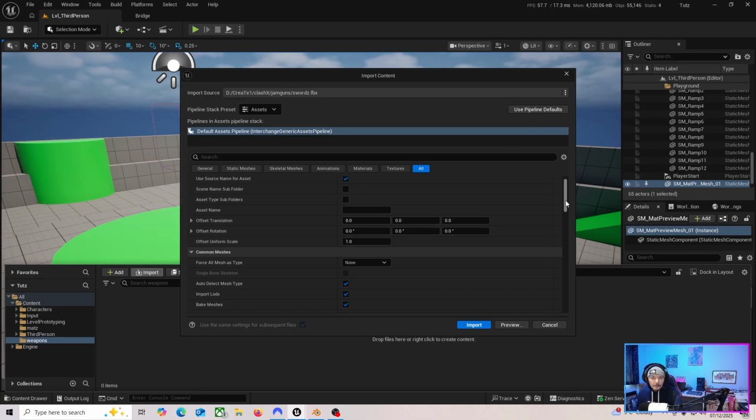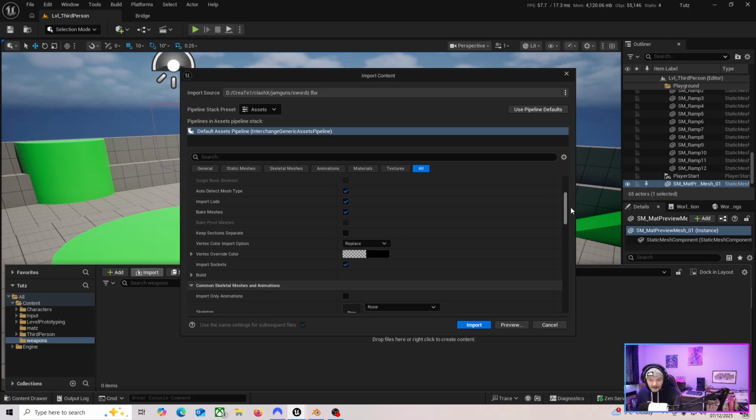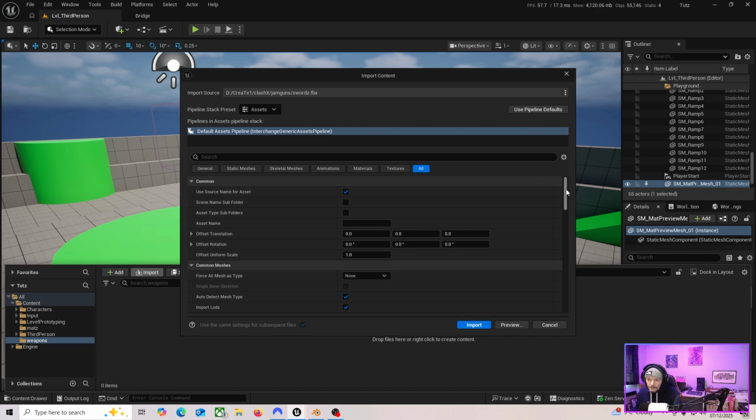Yeah, I was having some importing issues before, but it's settled down a bit now. But yeah, use pipeline defaults. It's just a static mesh basically that you're importing.